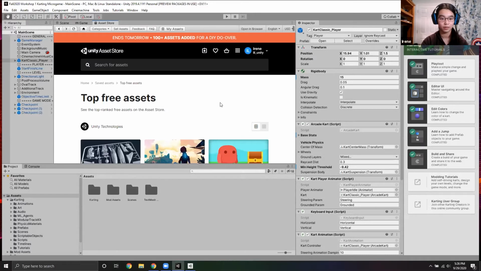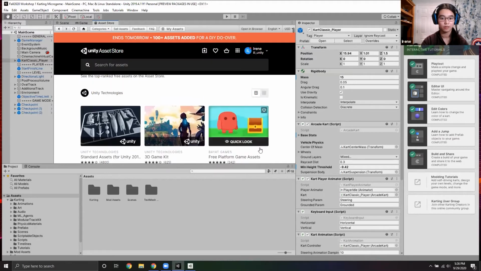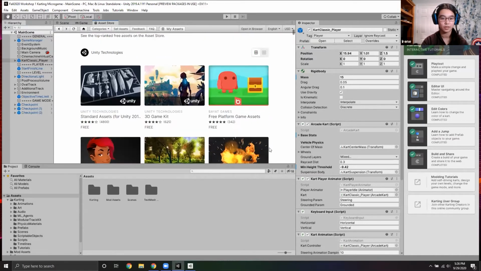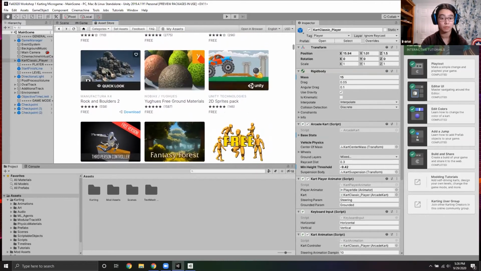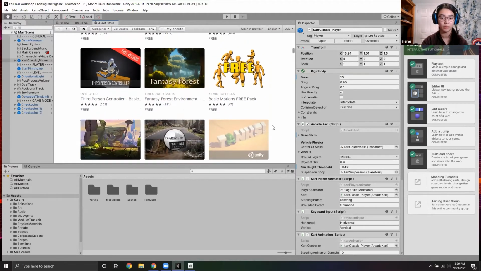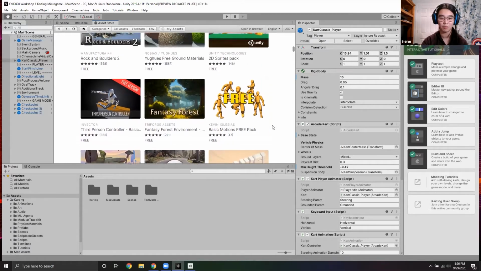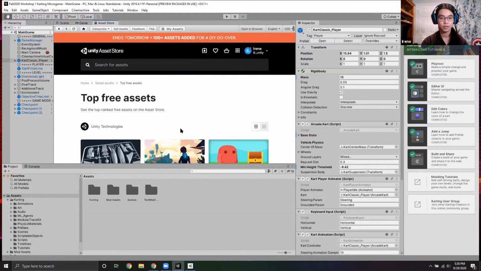So let's see what they have. There's the free platform game assets, there's the Unity 3D kit, there's characters and rocks and boulders, there's Fantasy Forest. So really, whatever you want to look at, you can probably find something. But you can also find materials if you want to, which I'll show you in a bit what materials can do. So yeah, feel free to just go around on the Unity store to kind of look around.